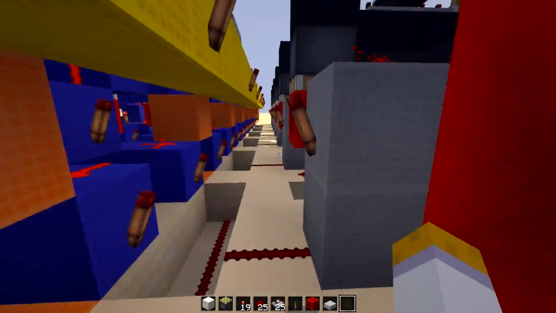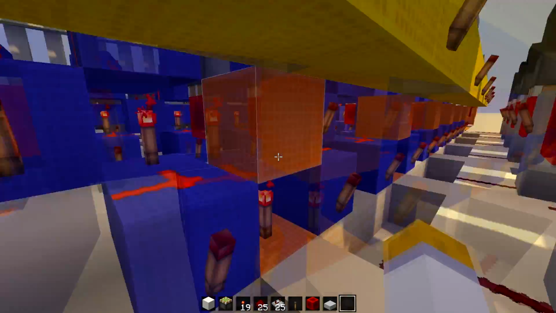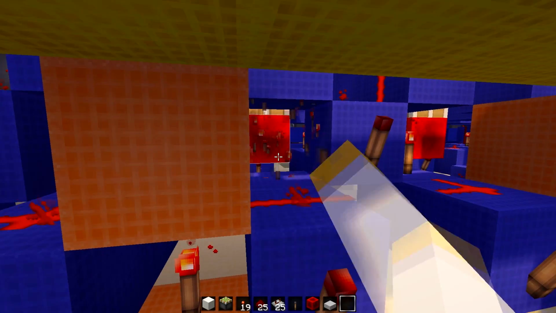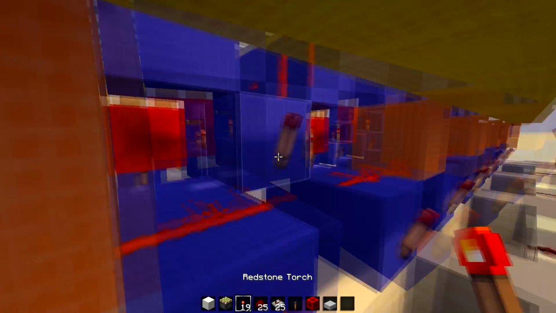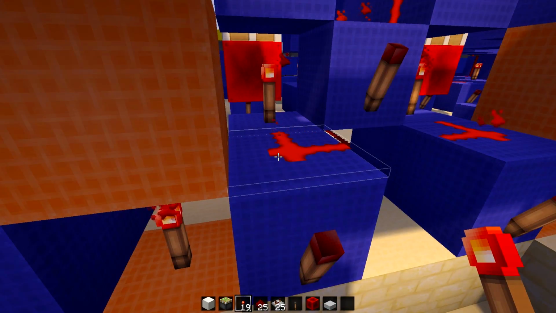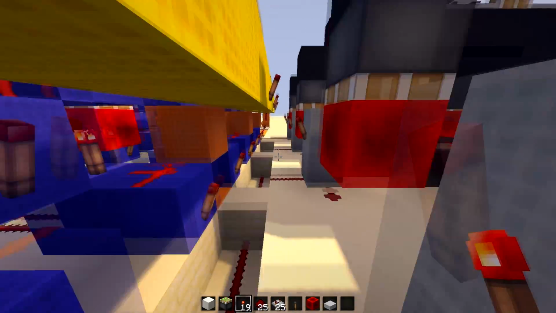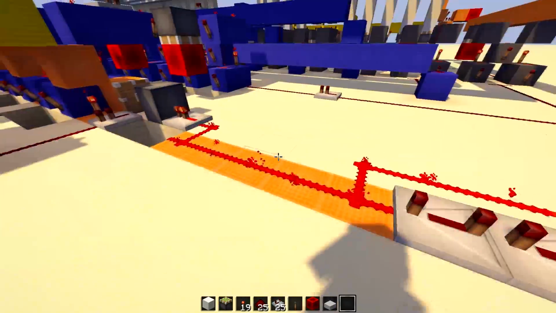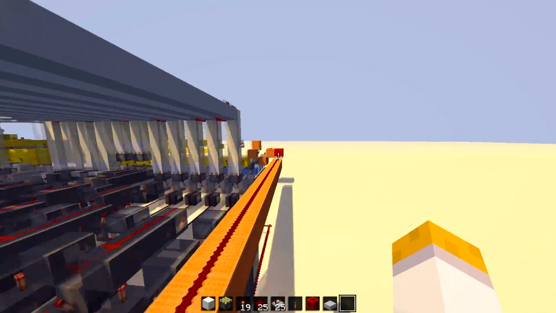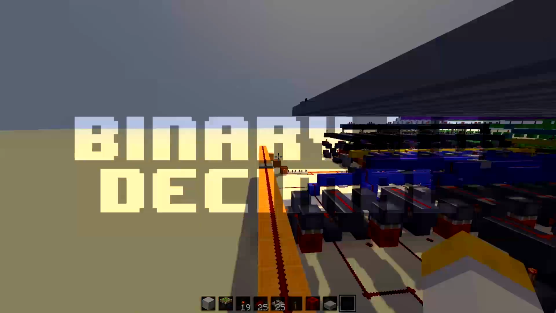And therefore we use this orange control circuit, which is basically a bunch of torches that, even if those torches would be off, will still keep this redstone line powered. And therefore the output will only go through if this orange part activates, which is when we've added the very last number.